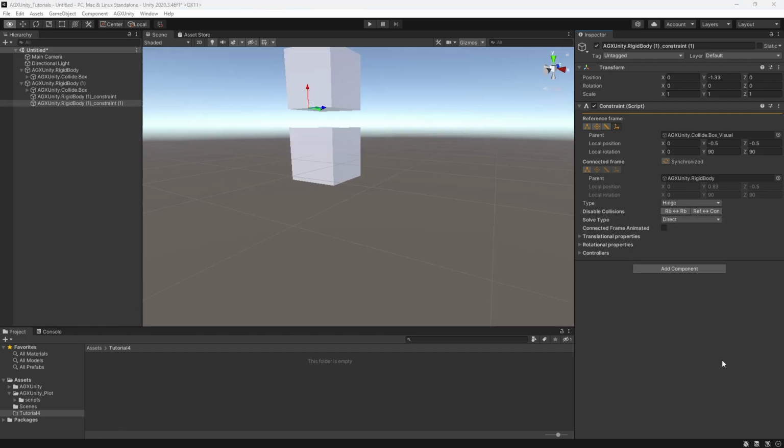So let's have a look at the other properties of a constraint. The first one is translational properties. This is a hinge. That means that it has 5 degrees of freedom removed between the two rigid bodies, leaving just one, which is the rotational axis. So we have 3 degrees of freedom for translation that we can control using this hinge.